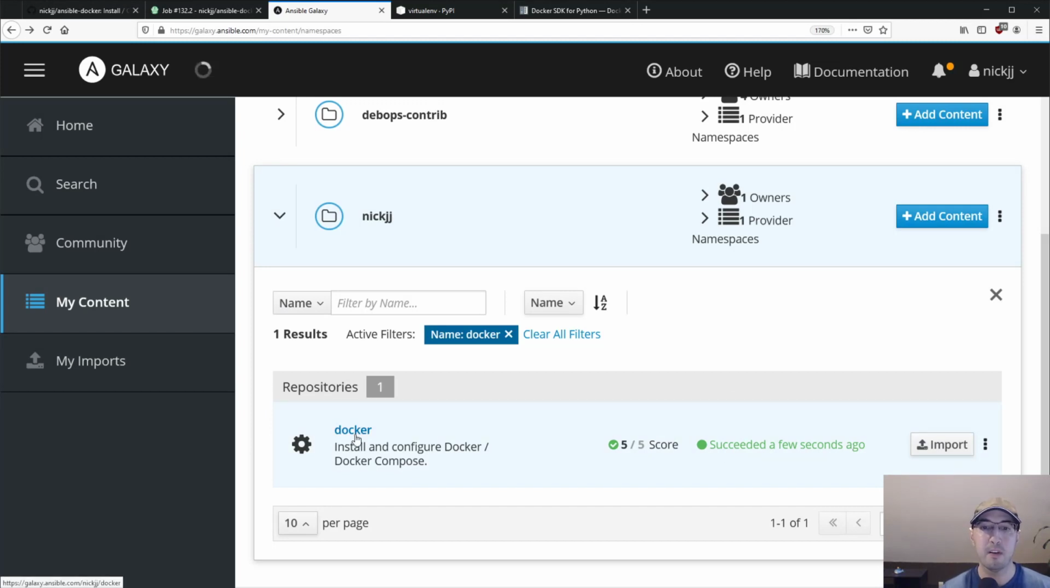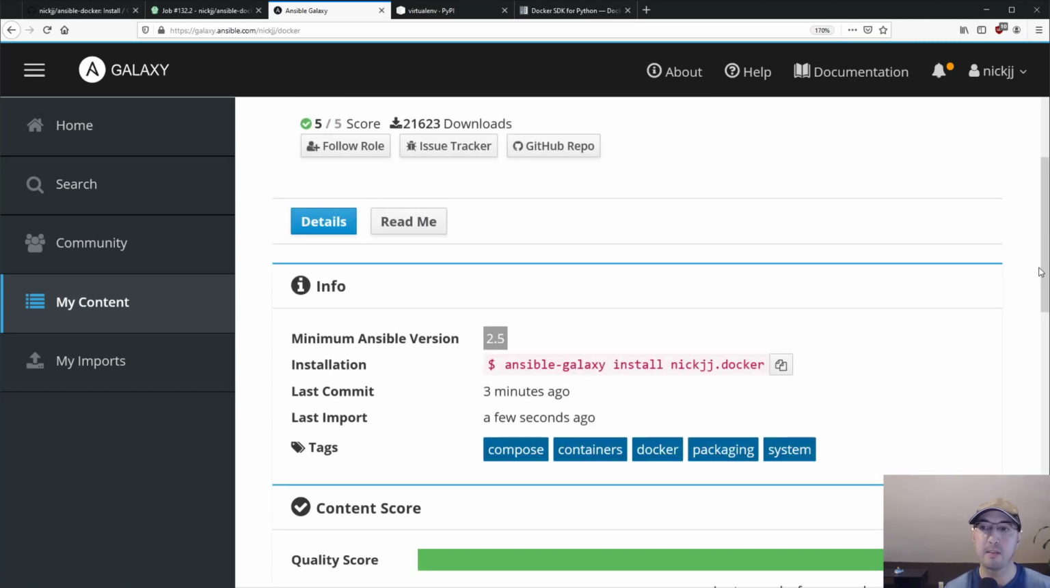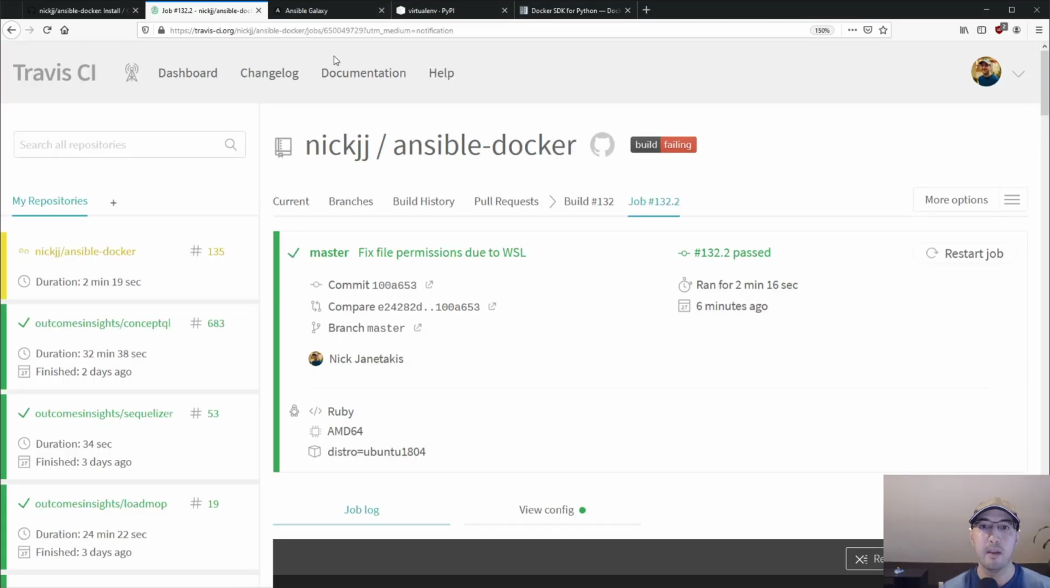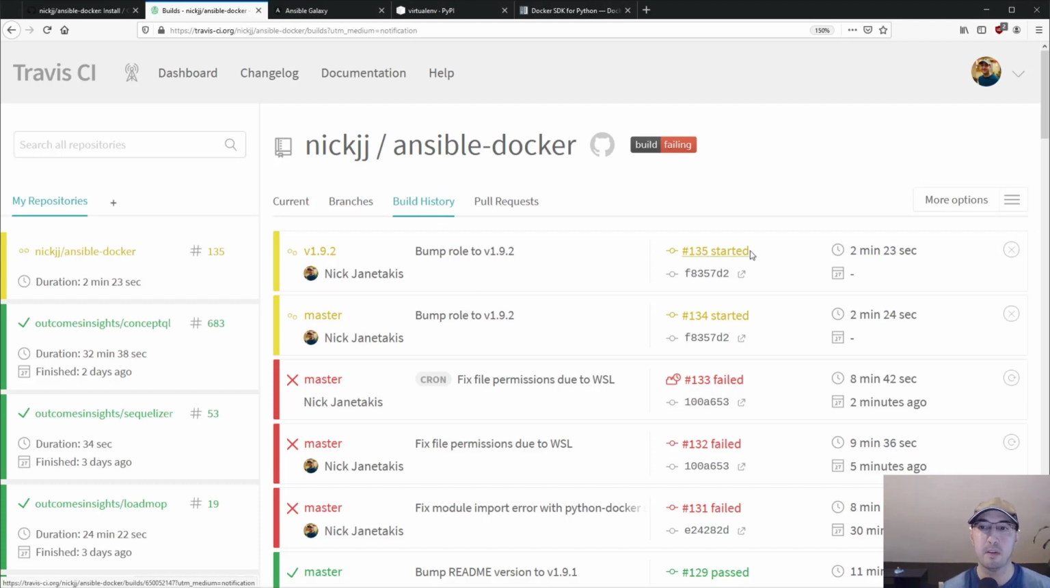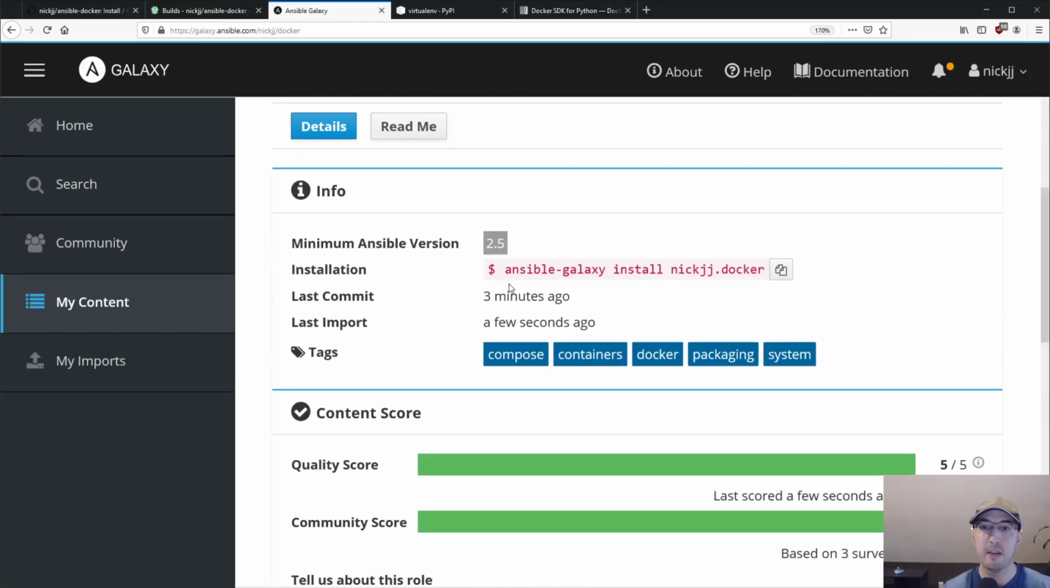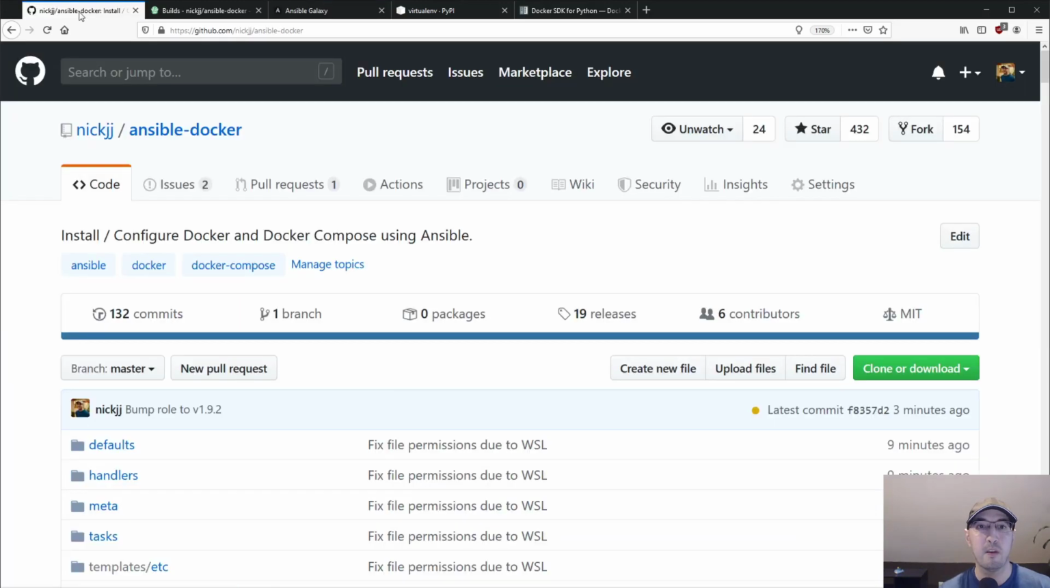So that's been imported. If I click here, we can see that 1.92 is now the latest release there. If I go to the build history here, did this one finish yet for the other one? No, it didn't. Okay. But if you go to the Ansible Galaxy here, it says here's how you install it. You would do this, and you would have the new release. So that was the whole entire process.